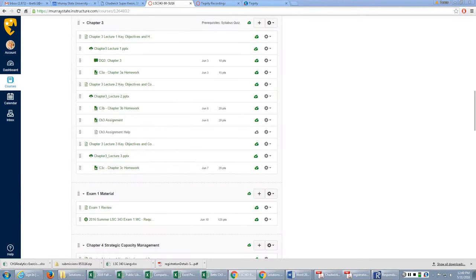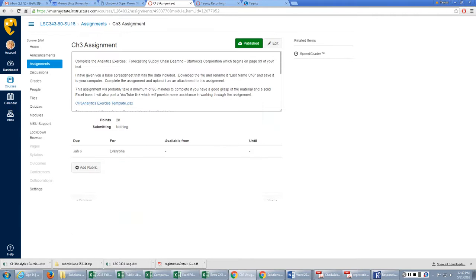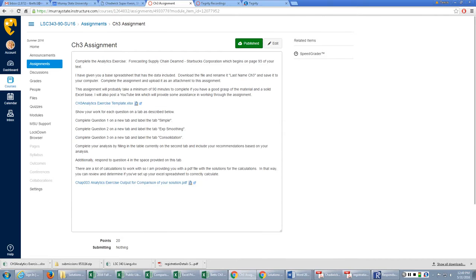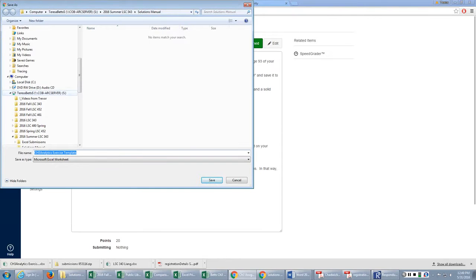Good morning. I'm going to go ahead and walk you through how I would set up for the Chapter 3 assignment. The first thing I would do is go to the Chapter 3 assignment link and open that up. On my screen, I can stretch this out so I can read the whole assignment. Basically, I want to download this template so that I can use it to prepare for this assignment.